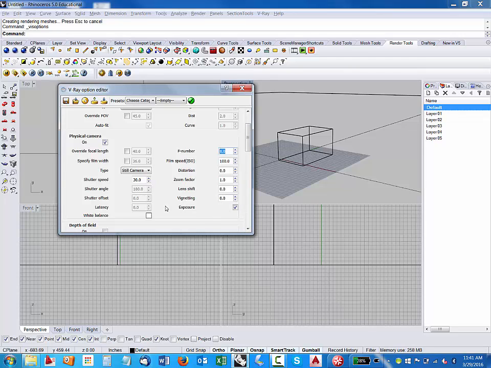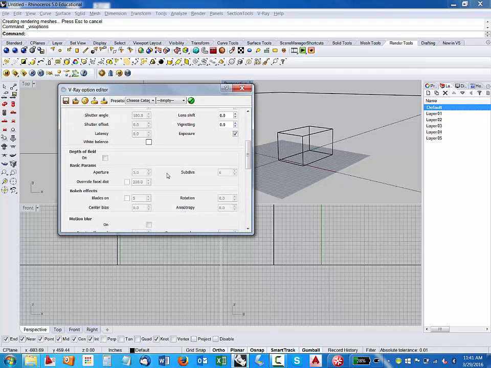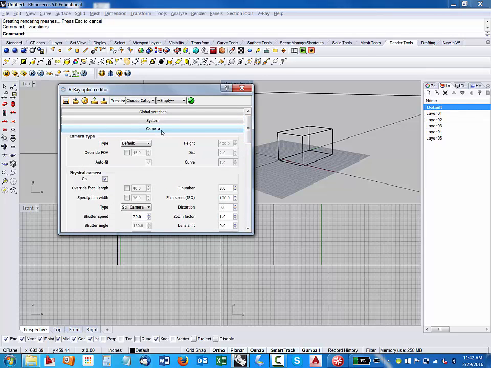And I mean, these other things you don't really need to know. The depth of field, we're going to go over a different way of using depth of field. This one doesn't really work that well, and then you don't have the chance to manipulate it afterwards. So that's, yeah, just remember camera. You want your physical camera on, just change the settings for that.